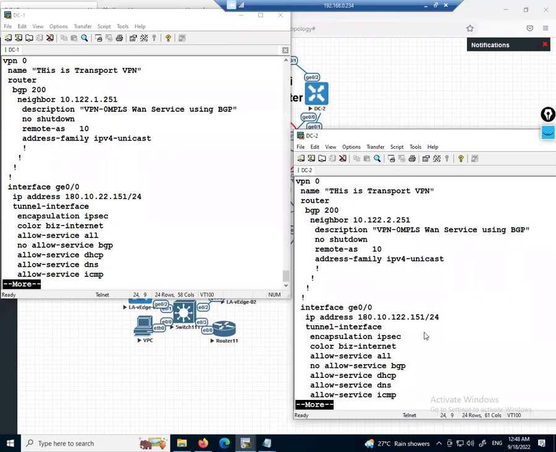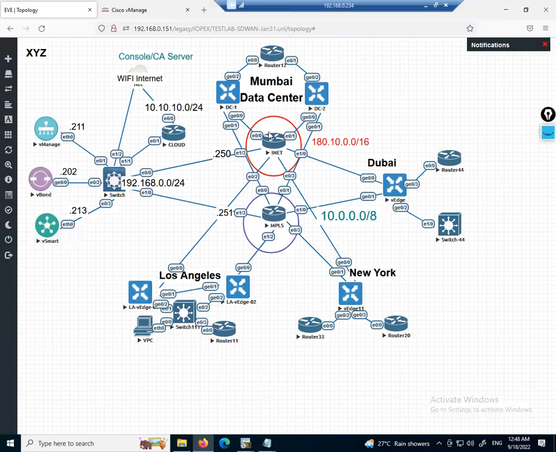Here is the problem, no? See this DC1 IP, 180.10.22 is there instead of 122. No, that is correct, they cannot be in the same subnet. DC1 link is correct, 180.10.22, and for DC2 it will be 180.10.122. That is correct. You did not use the same range for this. I thought DC1 and DC2 had to be in the same. Okay, no, how is it possible?